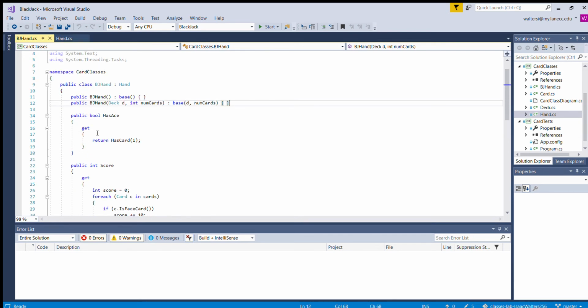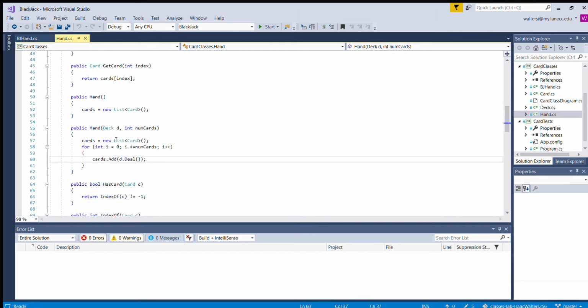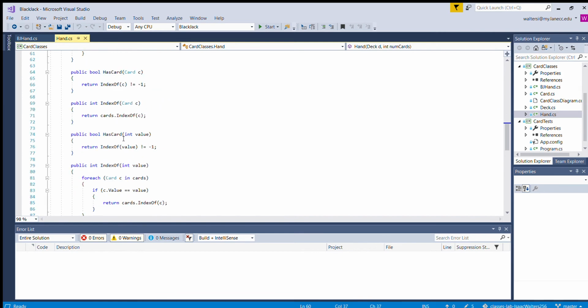From there, we have HasAce, and this will be used to see if you have an ace in your hand, mainly used for the score function. It has a getter, and the getter just returns HasCard of value 1. Value 1 is the ace, so we can see that in our Hand class.